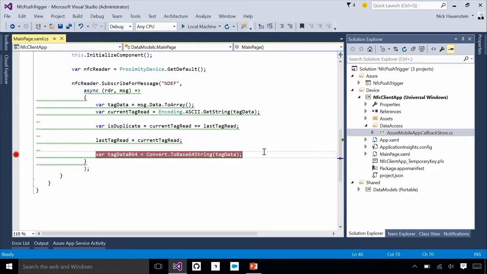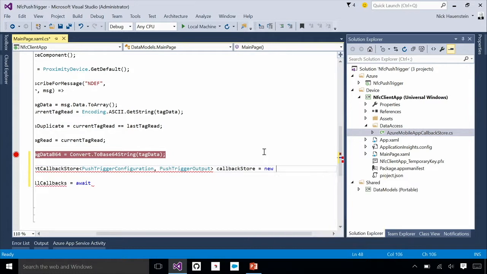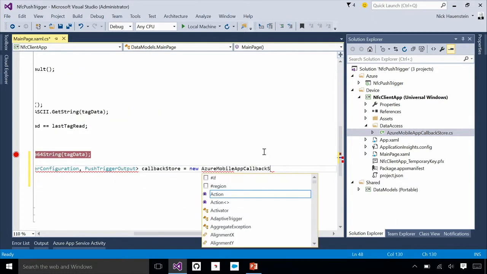All right, so I'm going to add some code to get all the callbacks that are in the store. And it might be a good idea to cache this, not make this request every single tag read, but in this case, I am going to be doing that. And of course, I do need the callback store created. So let me actually new up the callback store before I go too far there. Azure mobile app callback store.